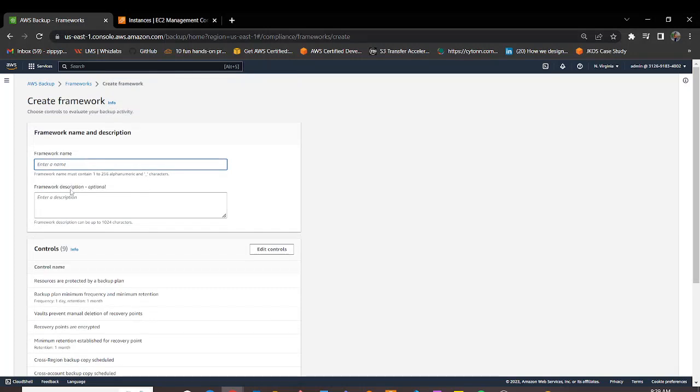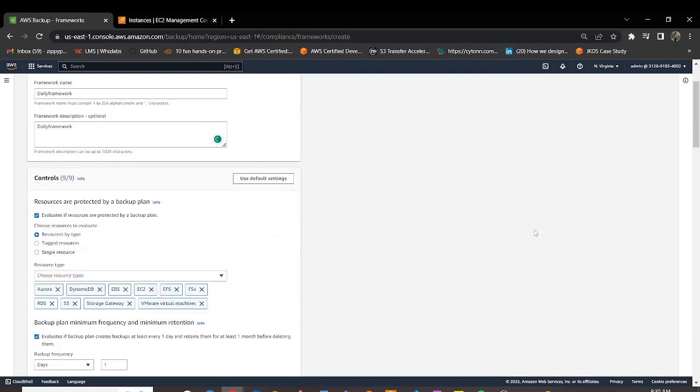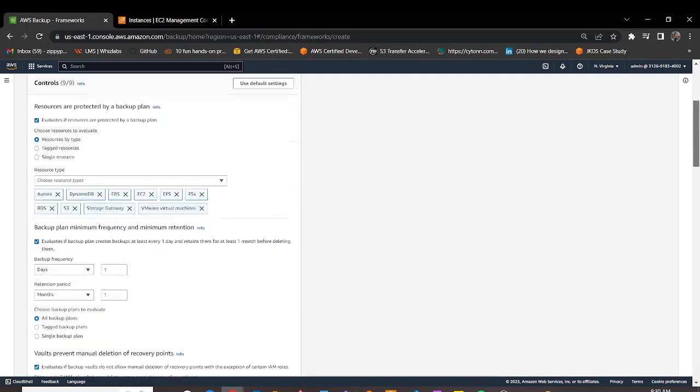Let me see. If I had a company, what would I call it? Let me just follow a convention. Let me just call it daily framework, because why not? Let's set that. What I want us to have a look at is the controls themselves. I think this is the important bit.